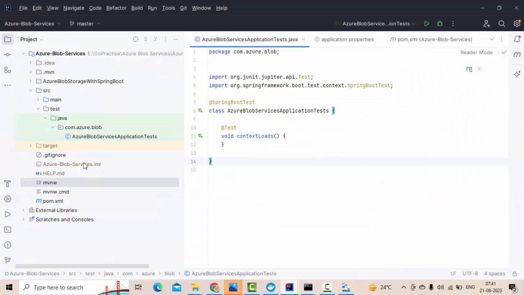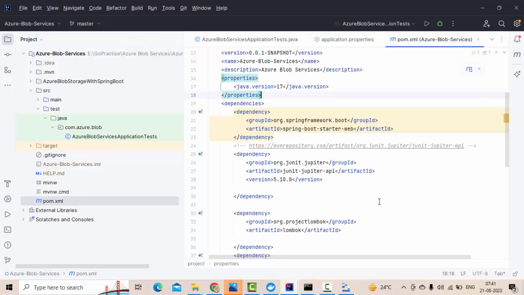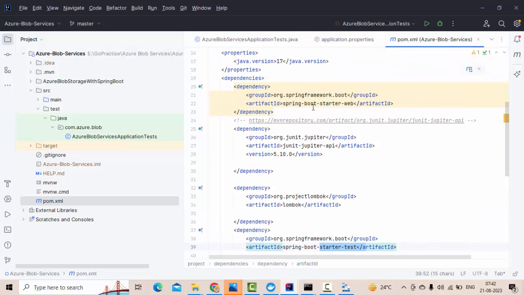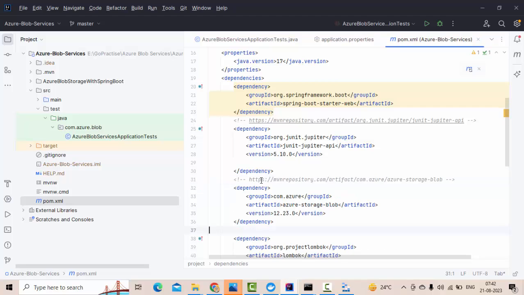So this is my application, guys. Let me go to the pom.xml. As of now, it has the test, the web, the Lombok and the Jupiter dependencies. Okay, so let me try to add it here.